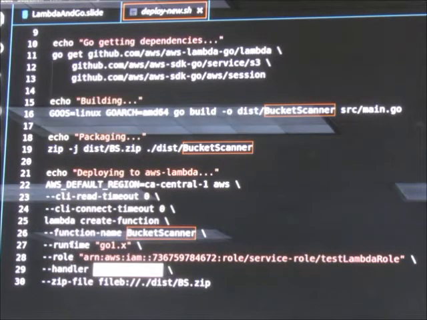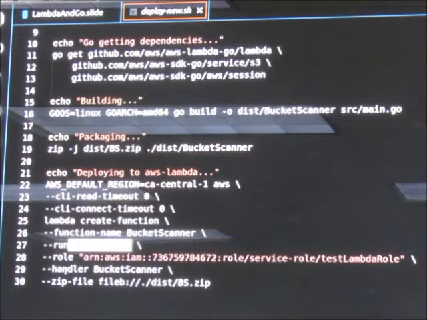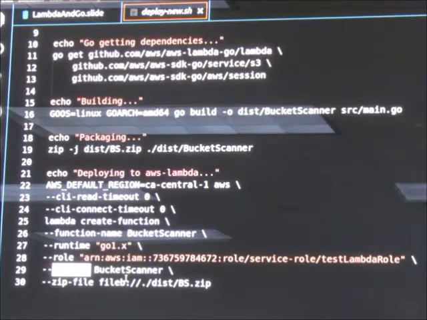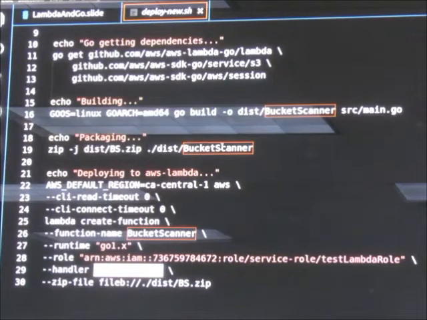so yeah, I'm just telling it the runtime of Go1, the role, the zip file, and handler, which makes a lot more sense if you're using like Node.js or Python, because AWS actually listens to you and picks a handler from the code that you send up. But for Go, all handler is the name of the Go binary that's inside of your zip file.